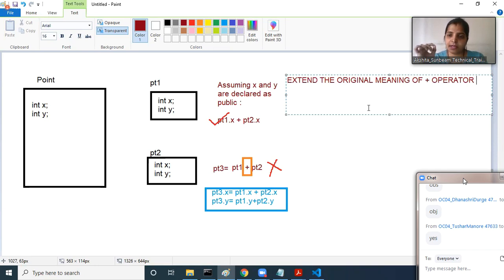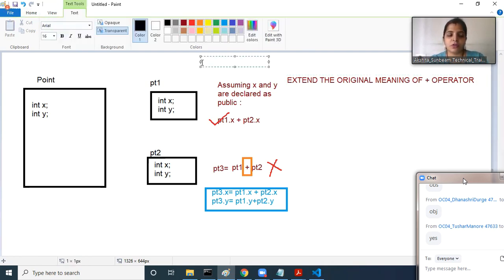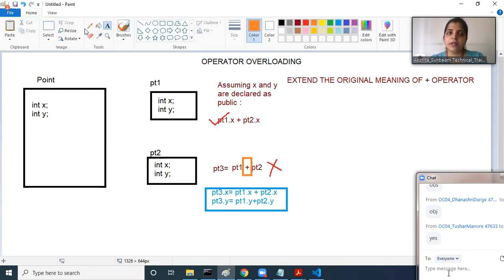Yes, of course. My plus operation was earlier only adding two values. What I want now is for this plus operation to be used to add two objects. So I want to extend the meaning of the original operator. That concept is called operator overloading. Is it okay? Have you understood what operator overloading is? Operator overloading means extending the original meaning of the existing operators.